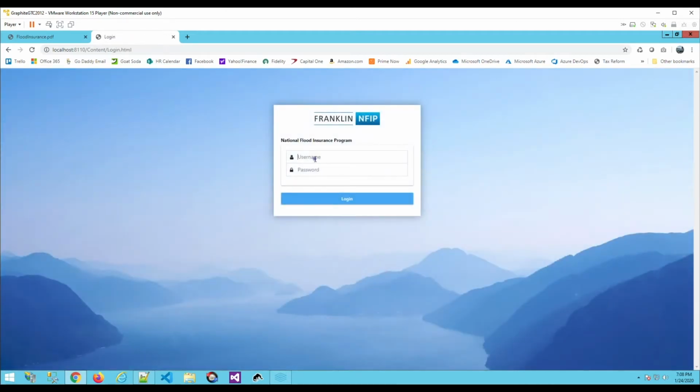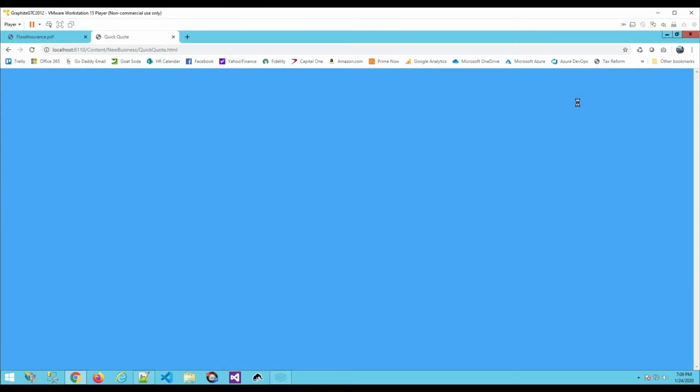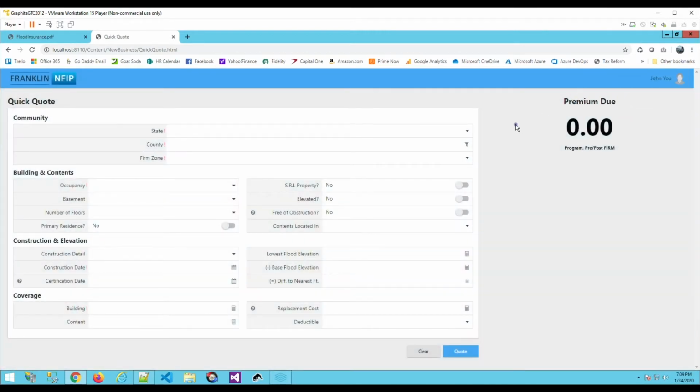Next, we'll log in as an agent and see what they can do. When an agent logs in, they are taken to a different screen. This screen shows all the pending applications. We will review these icons when we look at role-based authorization. Right now, we are going to take a look at the Get Quote link. When this is clicked, the user is taken to the Quick Quote screen.